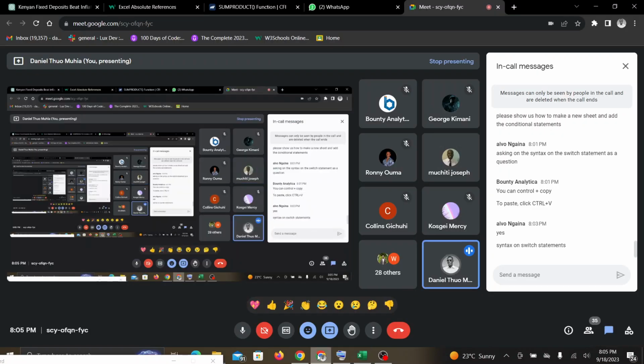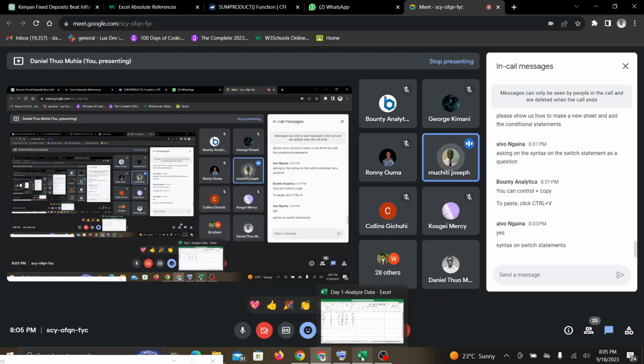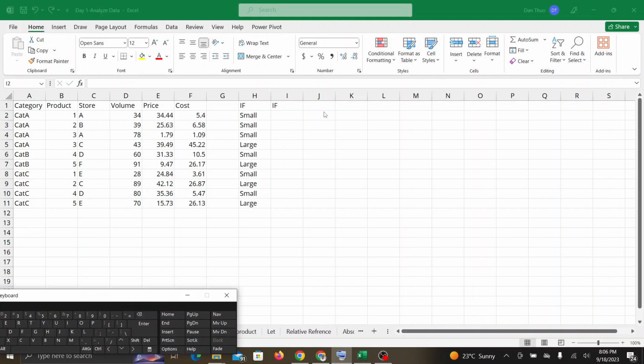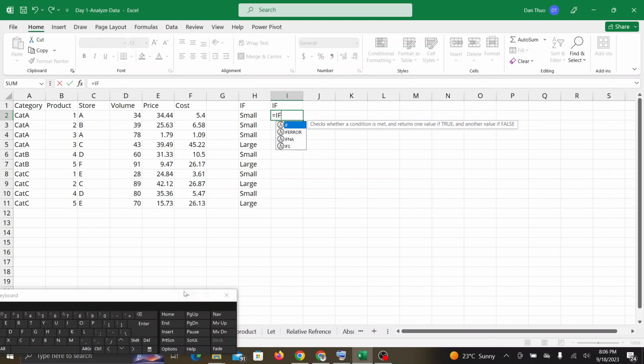So let me demonstrate it again. You can mute your microphone. Just go step by step so that we also get to know the small things there, the details. So let me do the if function here, just a simple one to show you how to input the formulas. So when you are starting to input a formula, you start with an equal sign. And since we're using if, we say if.